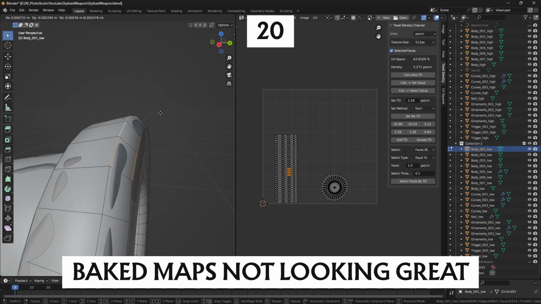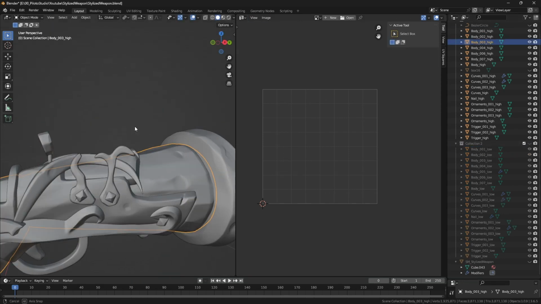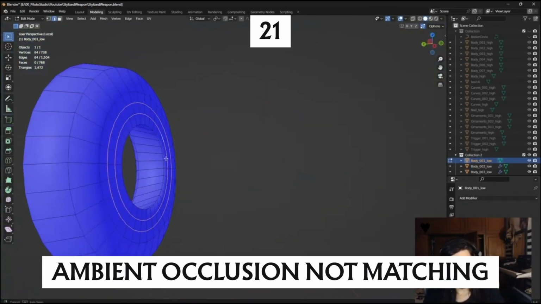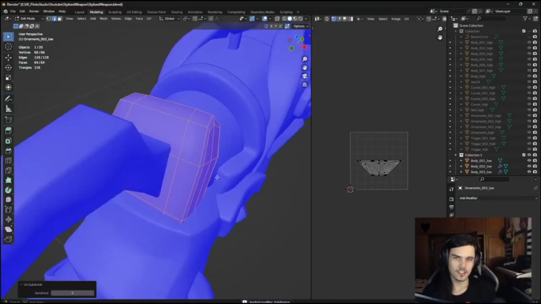Your baked maps are not looking great. Make sure that the low poly wraps the high poly as best as it can, and you might want to smooth out a few parts on the high poly so it shows better on the bake. Ambient occlusion not matching the bake. Make the low poly model wrap the high poly model better.